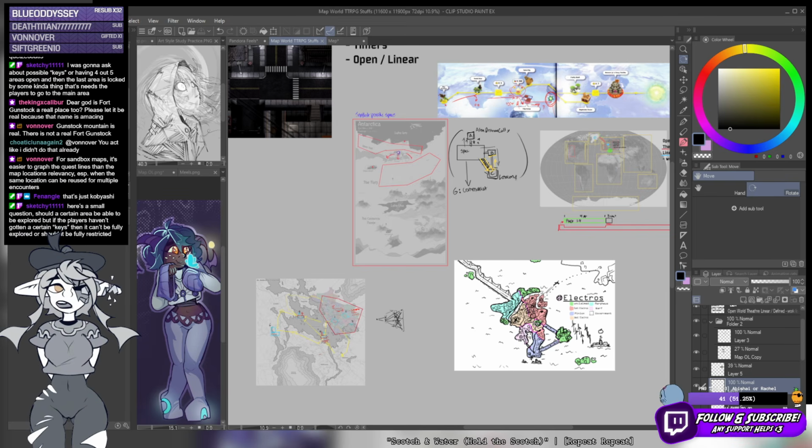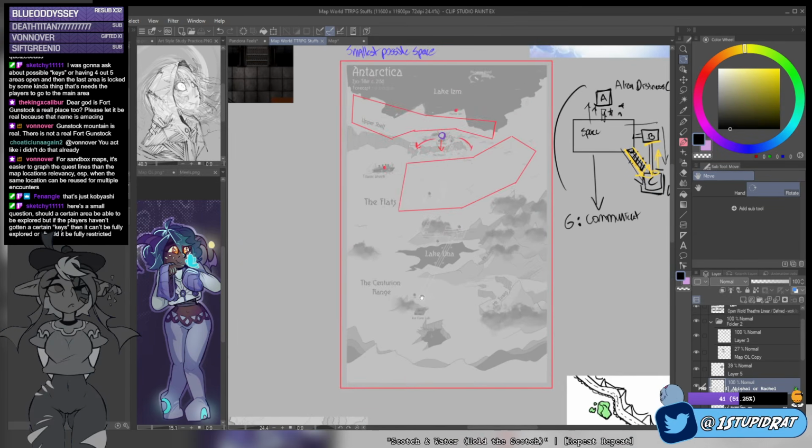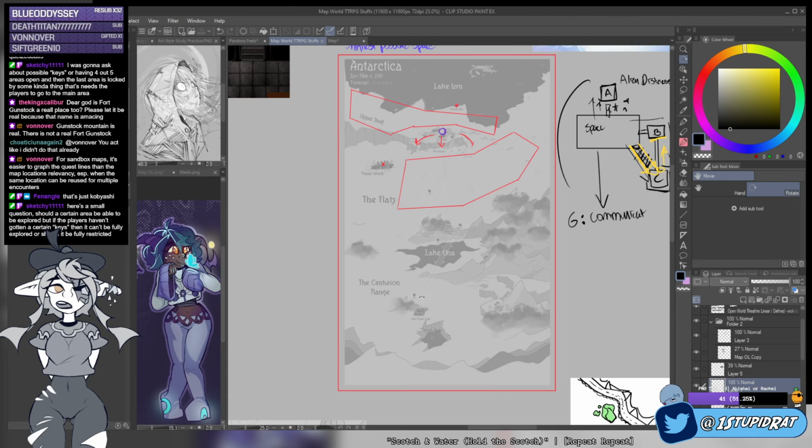Small question, should a certain area be able to be explored, but if the players haven't gotten a certain key, then it can't be fully explored, or should it be fully restricted? That is a wonderful question. I think we can probably use Learned Mortality as an example here.